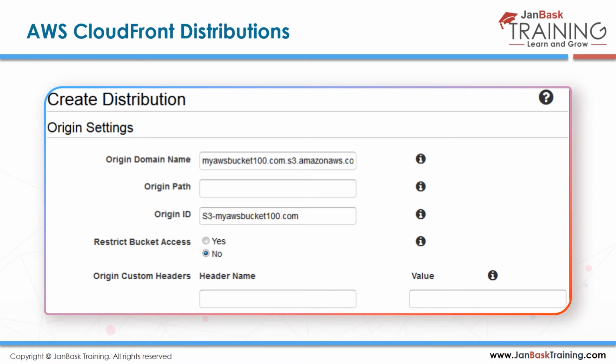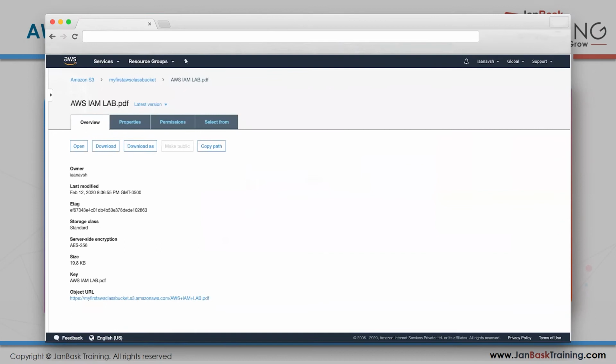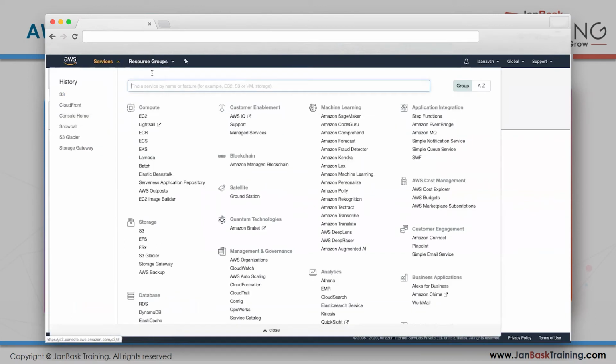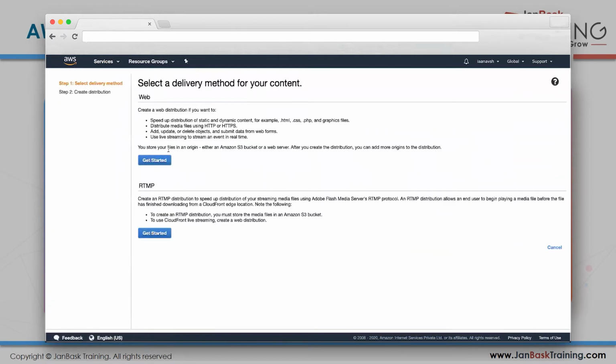Let me go to the AWS console, go to Services, and go to CloudFront. I click on Create Distribution. So what kind of distribution do you want to create? You want either an S3 bucket or a web server, or an RTMP. RTMP is for media files. This is for Adobe Flash Media Player.